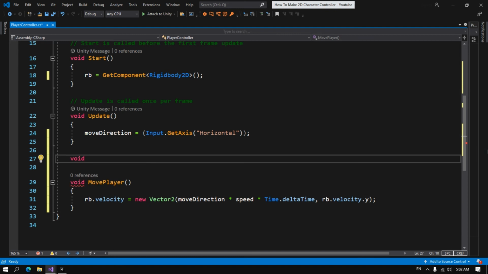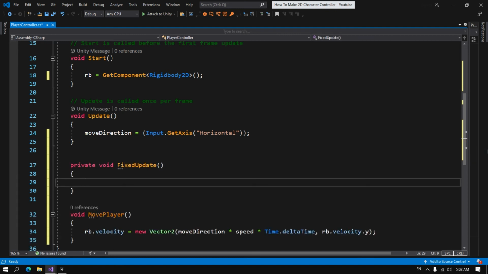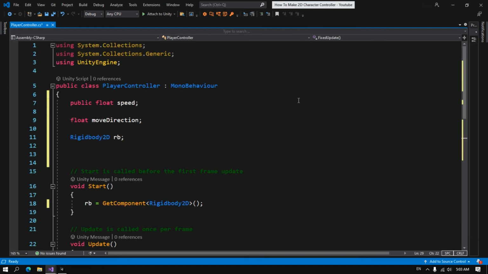Now let's call the function in FixedUpdate. We type FixedUpdate and the function name. Every time we deal with physics, we call the function in FixedUpdate. In this case we have a rigid body, so we are moving the player based on physics. That's why we use FixedUpdate.